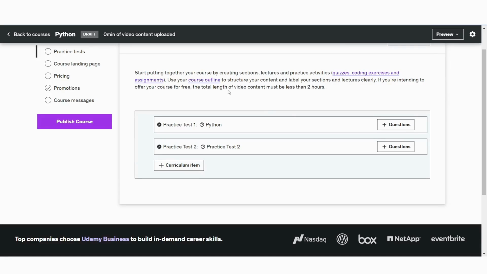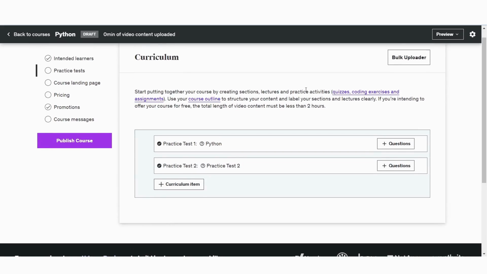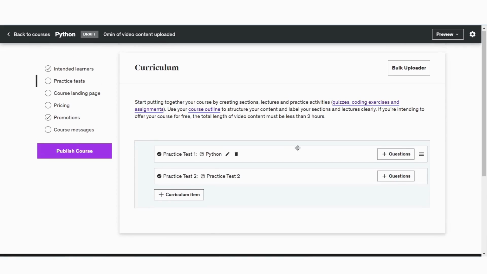Intending to offer your course free, the total length must be less than 2 hours. Actually, this doesn't apply because there's no way you can upload any videos onto the practice test unless you make it a YouTube video or you load your video somewhere else and then link it there. So for practice test, you do not need any videos at all. If you want to have videos inside your practice test, maybe for explanation, then you'll need to put it as a link.